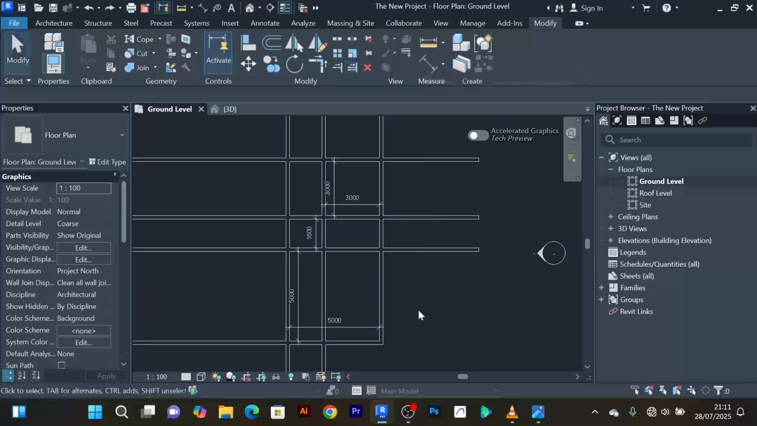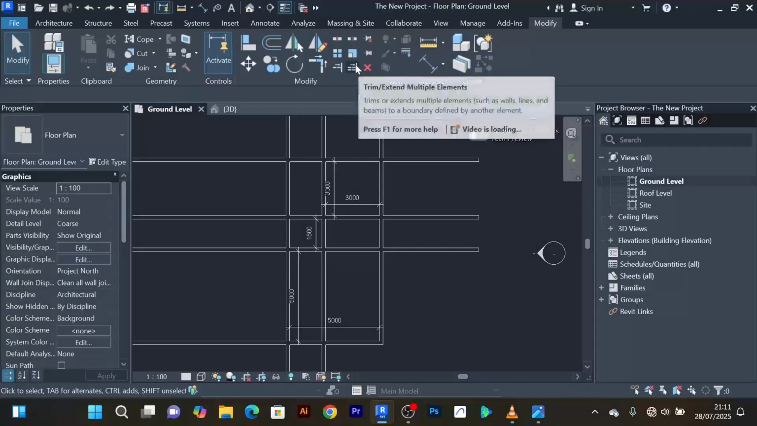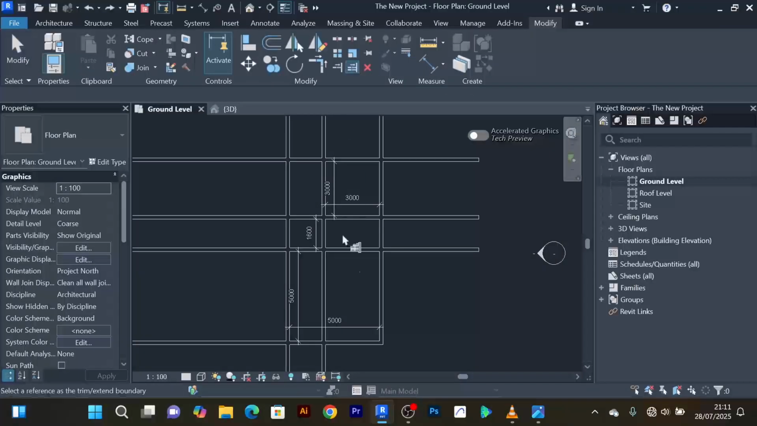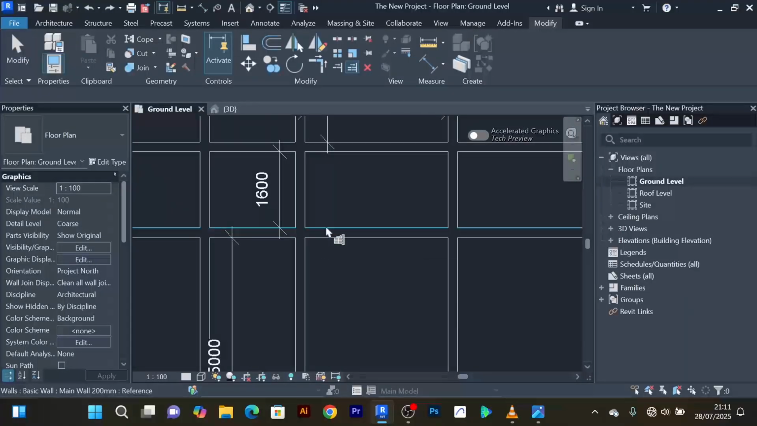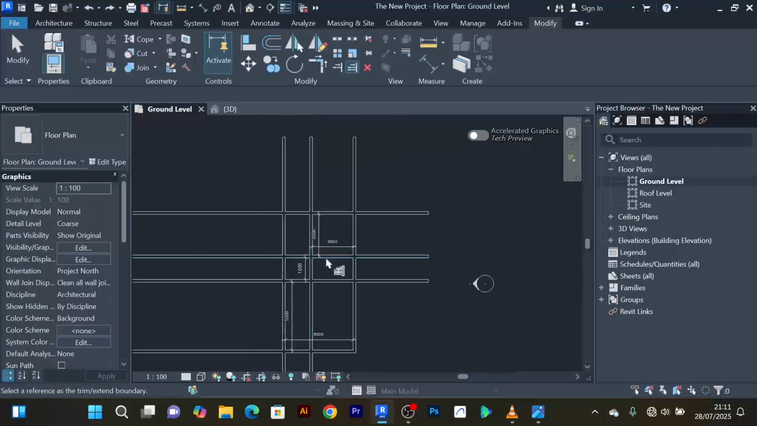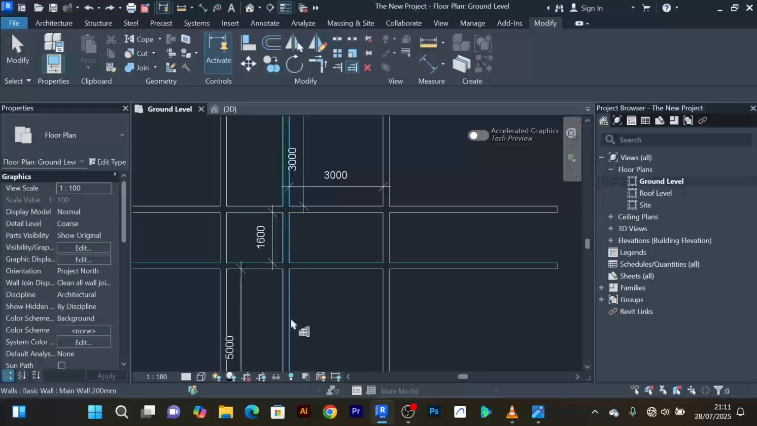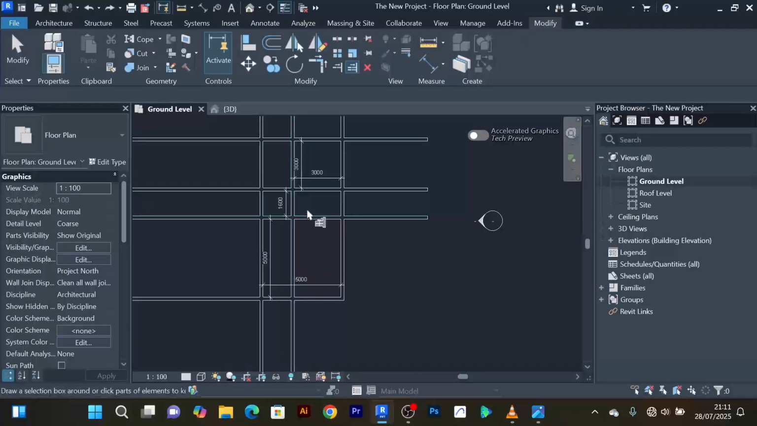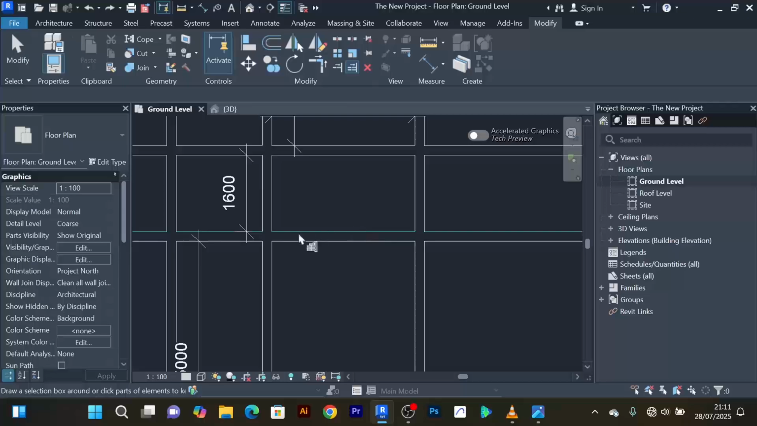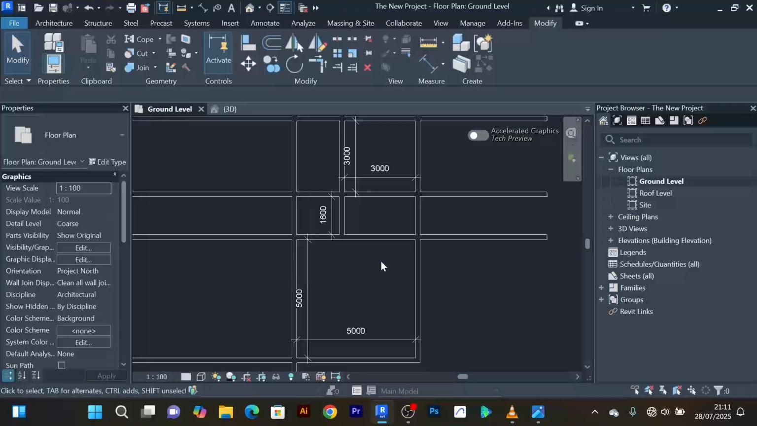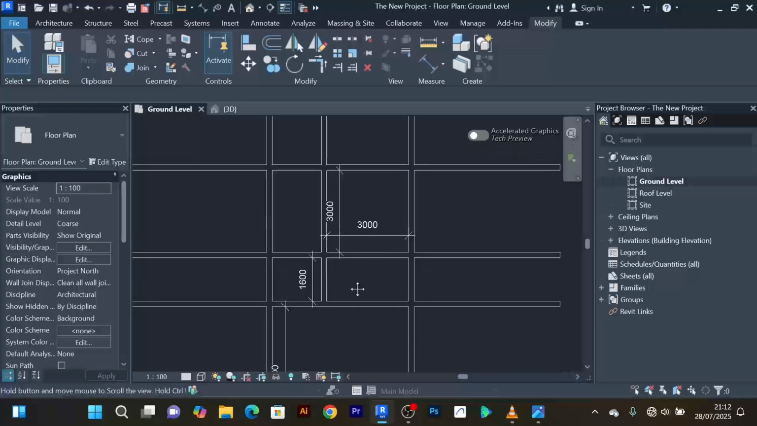Let me cancel. You come to this trim or extend multiple elements. I click there. I select the interface where I want this other excess wall to go. I want it to come to this part, then I can just click here. It will eliminate anything that is after this line that I've drawn. So when I click here, it will eliminate everything this side, so it will leave this side alone. And of course that's what we want to achieve.